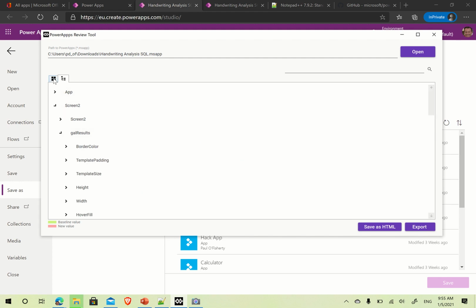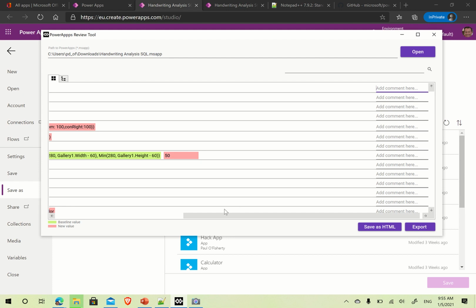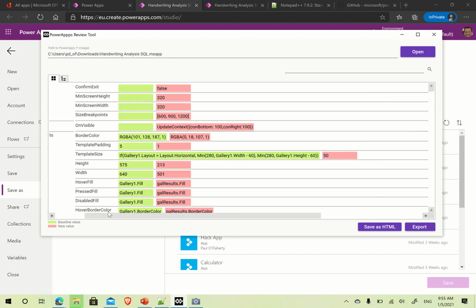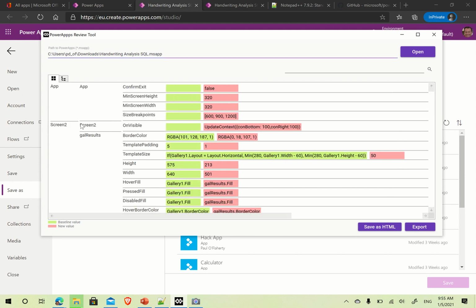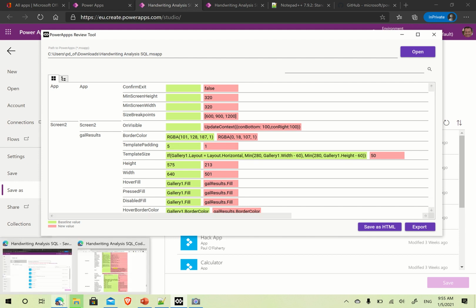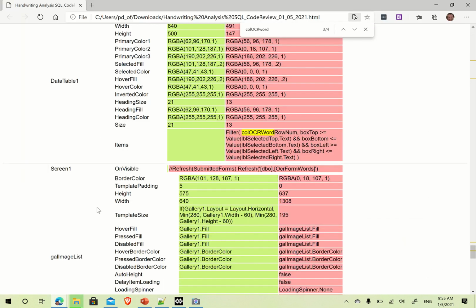So the way I usually use this, because unfortunately most of the apps I'm working on are larger ones, is once the app is finally loaded in, I hit the save as HTML, which you can then open. So I've got one I did earlier to save time. So you just get it in your browser window, and then you can do searches.